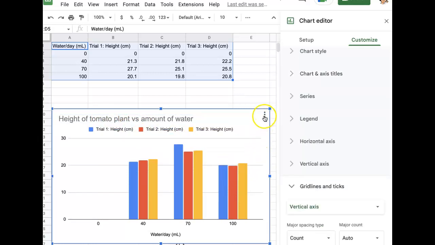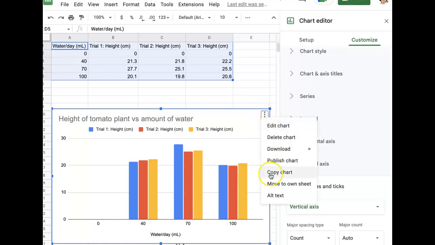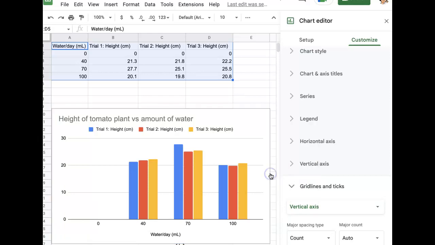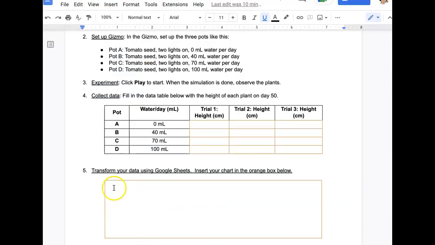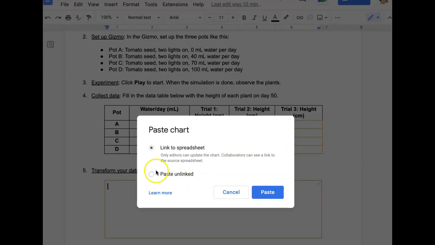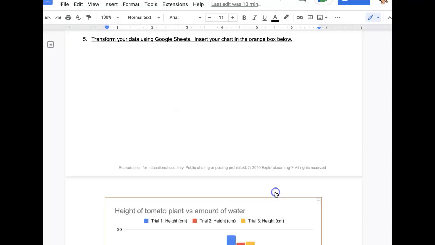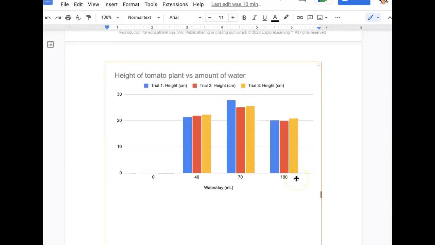So click on the three buttons on the upper right hand of the chart, go to copy chart, and then from there you may go to number five and press command V. And I don't want to link my spreadsheet, so I go paste unlinked, I paste it, and there is your chart.